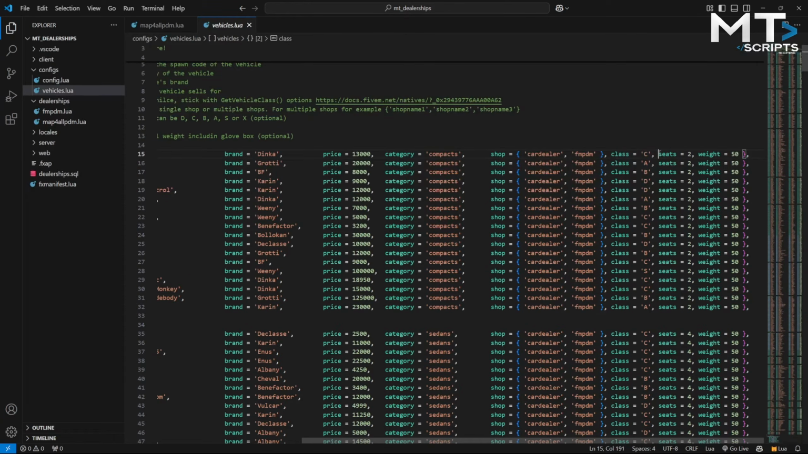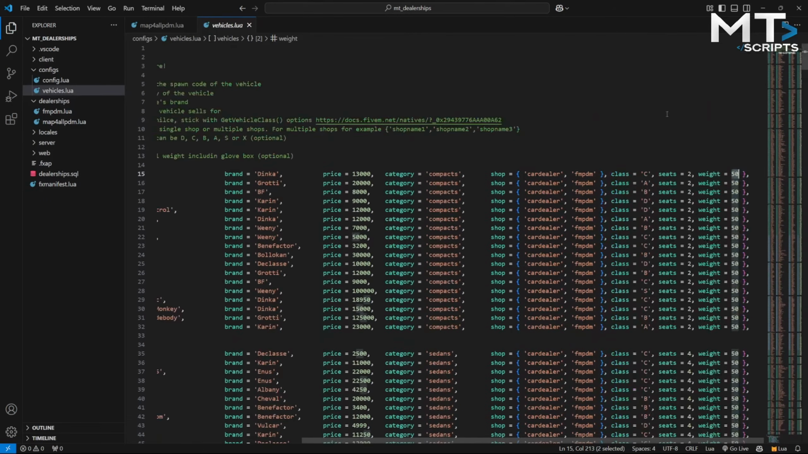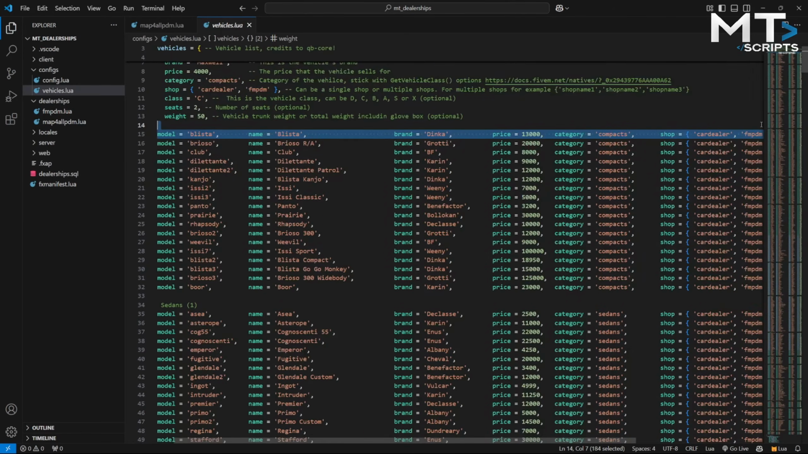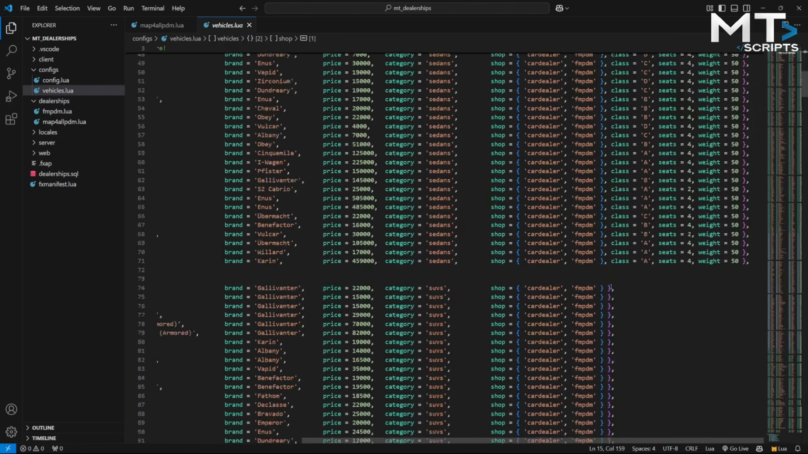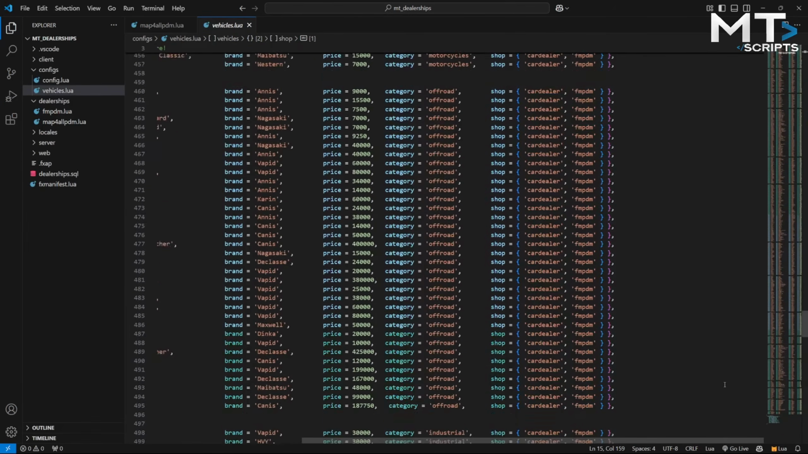Yeah, that's pretty much this. You have class, seats, weight. Here you set basically that. The weight is in kilograms, so it is not in milligrams like some are. So this is kilograms. I only have some examples in the first two tables, two categories, whatever, to show how this works, but then you can configure the rest of the categories.